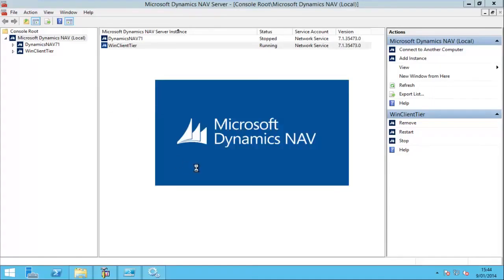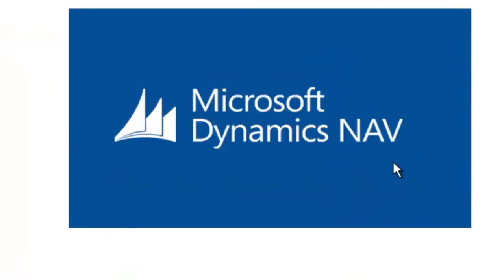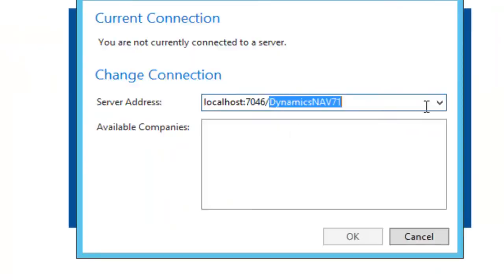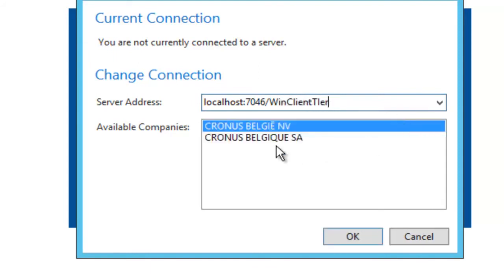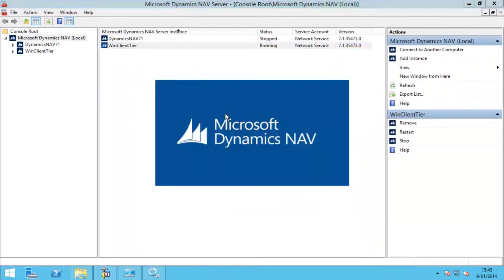It will now try to connect to the default instance, the Dynamics NAV 7.1, but I disabled that one, so it's not going to be able to connect. Here is our error message, and we are going to connect to the Win client here, which is providing me the companies, and I'm able to log in.